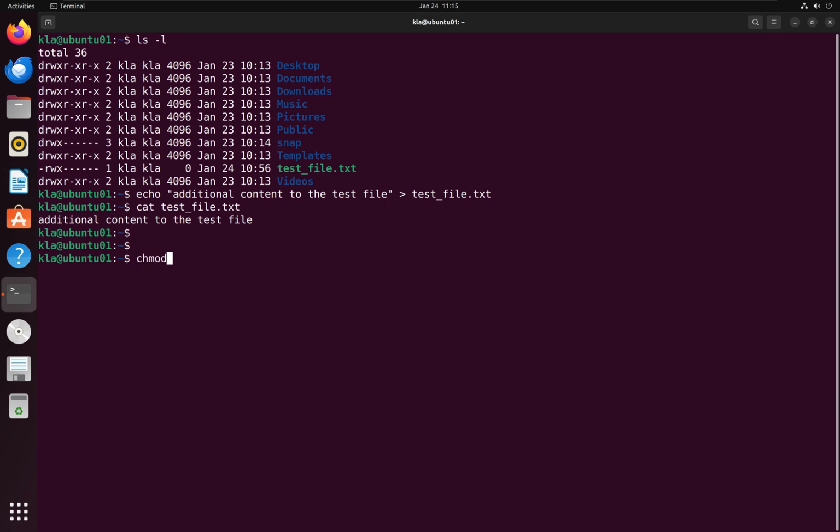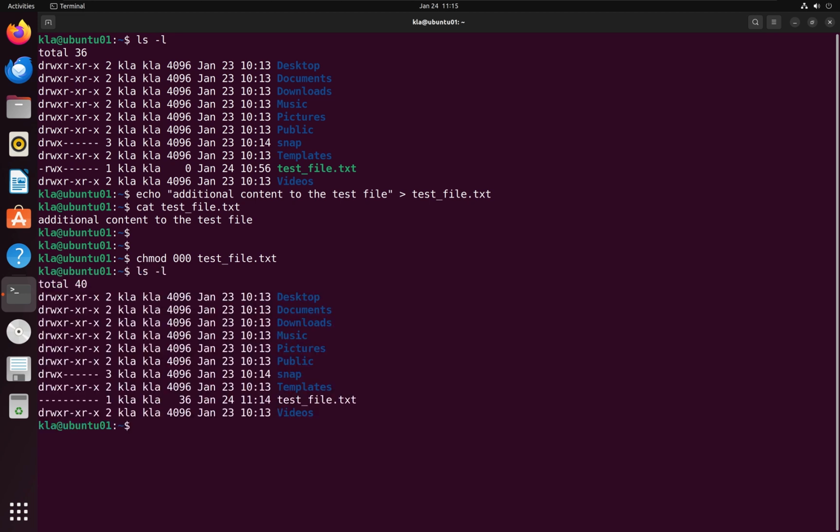So let's say we want to remove this permission from the KLA user. So let's say chmod, we'll put u for user, we want to remove. Let's do 000 space and the file name. So we'll press enter, we'll do ls -l. We see that no one has any permission to this file.